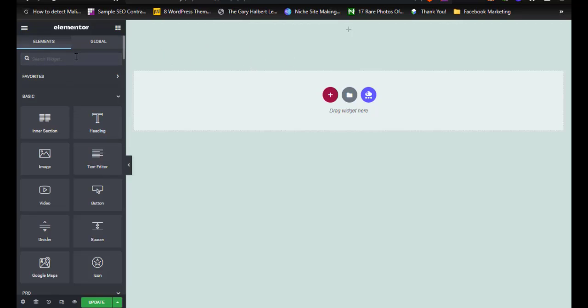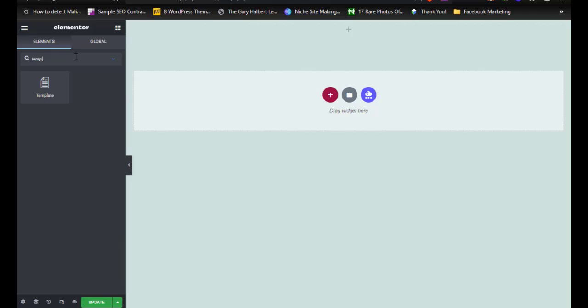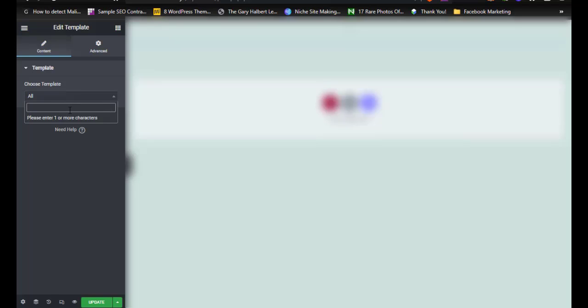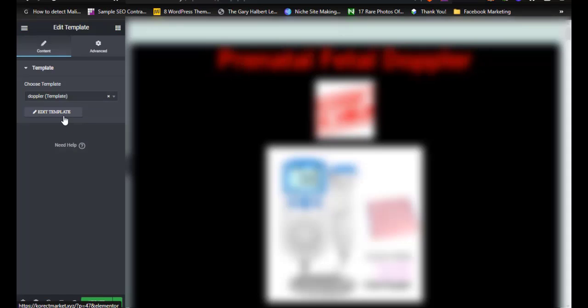So we just go to our template here, we drag our template out, we put it here, and we search for the template we already have, which is this. So there you have it. If you want to edit this template, you click on edit template.